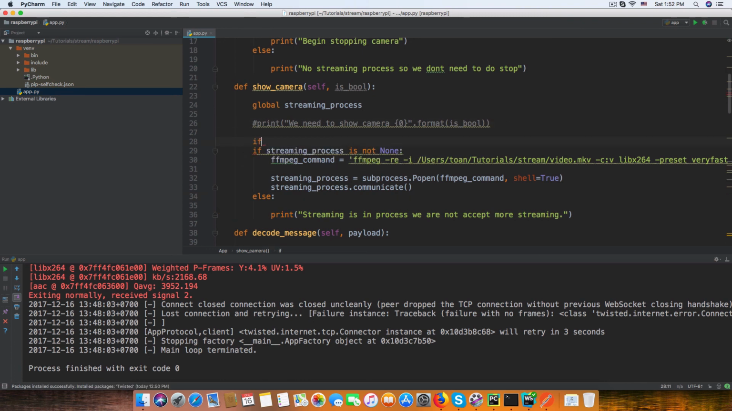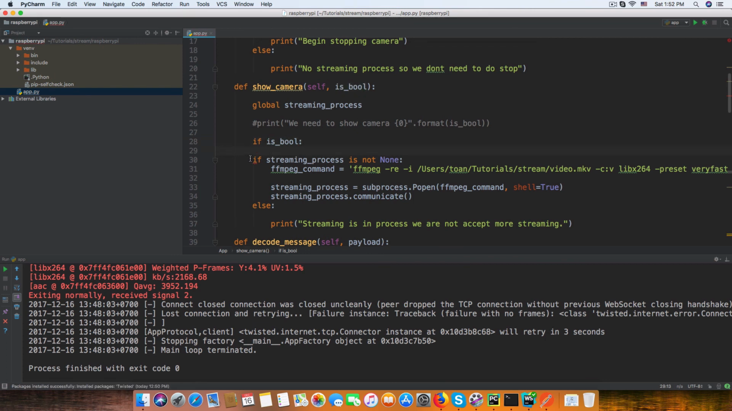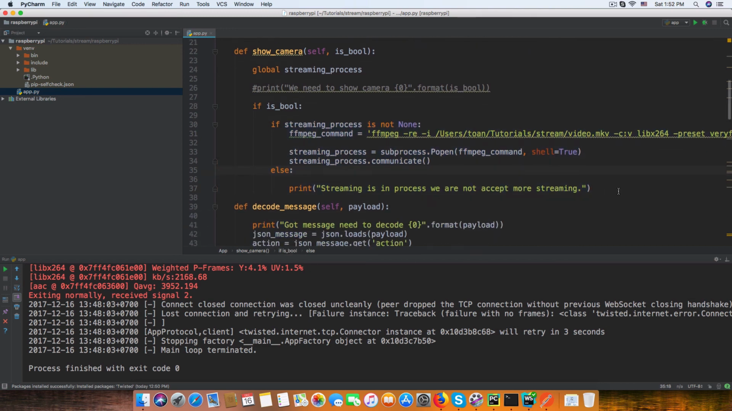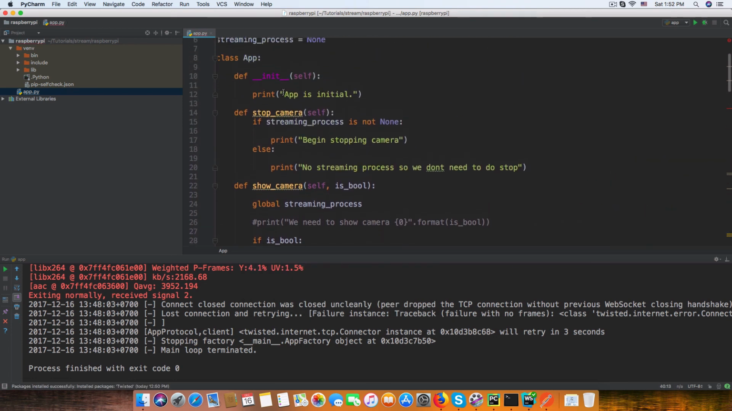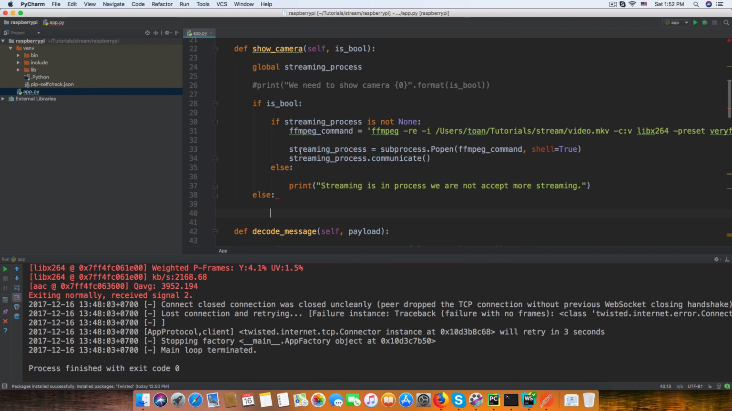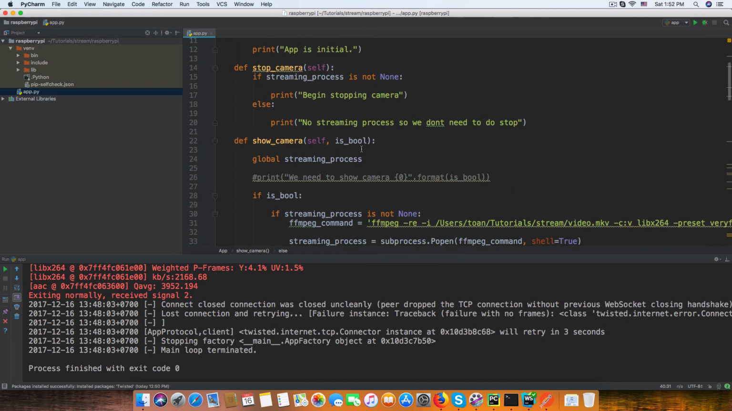Check it first. If it is a bool, that means you got the user command, hey Pi, turn on. If it is a bool, then we do this. And all the way, we do this. We call to stop camera. Call to shell.stop camera. Right, so that is how it works.